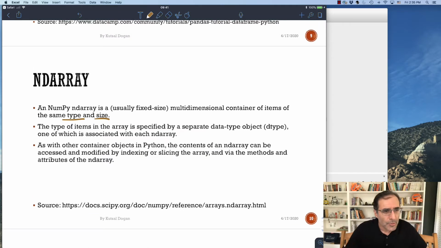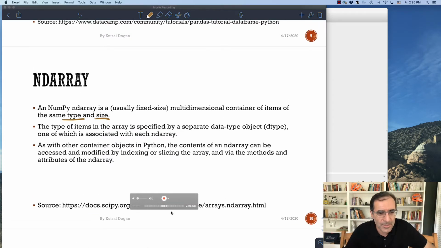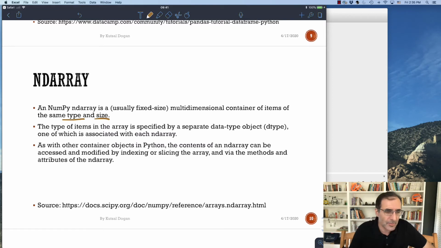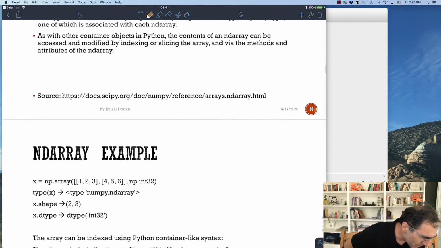So for more to read about ND array, this is the link. There's a link that you can go read more about these, and you can look at all kinds of examples. Just like any other data structure in Python, ND array can also be accessed using slicing, indexing, or methods of the array. We're going to use some of these methods, so that's why I'm showing you this array structure.